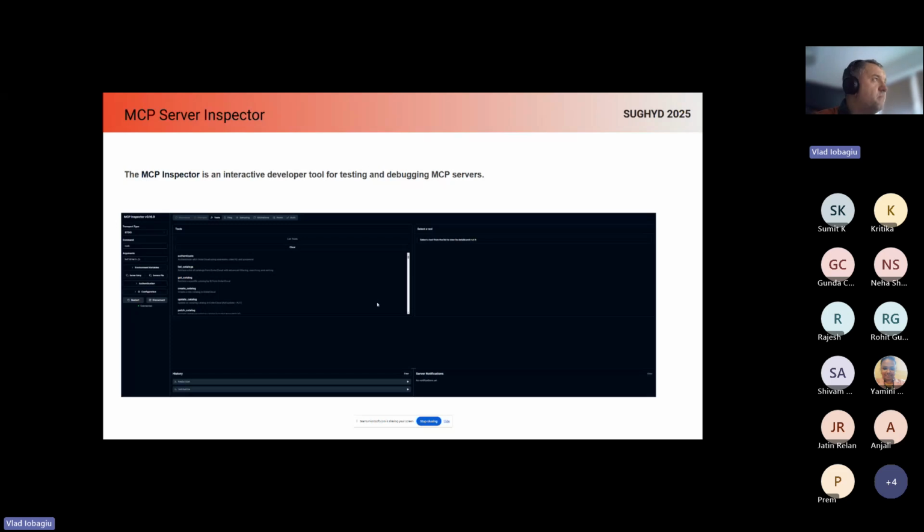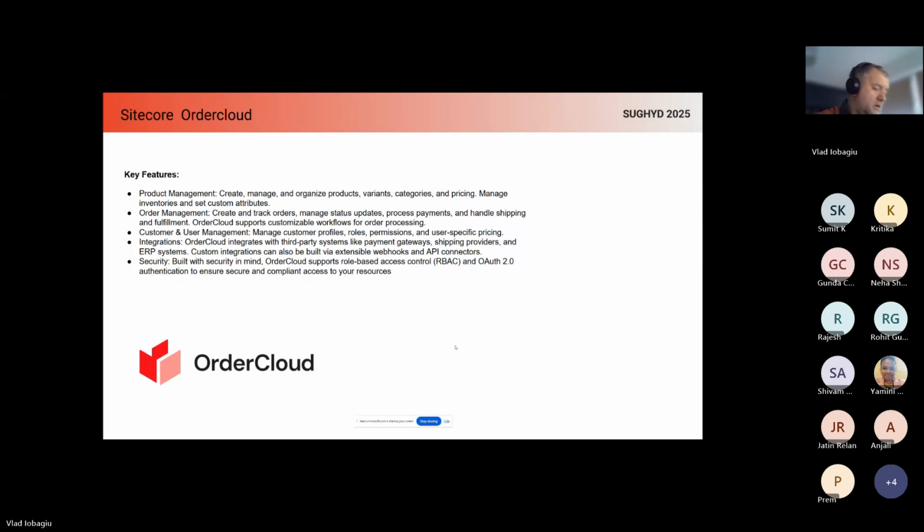What is the MCP Server Inspector? It's an interactive developer tool for testing and debugging MCP servers. It's built using React. I can run it from my local, and here I can test the tools that I created. So you can see here that I have tools for list catalogs, get catalog, create, and so on. I will show you in detail in a few slides.